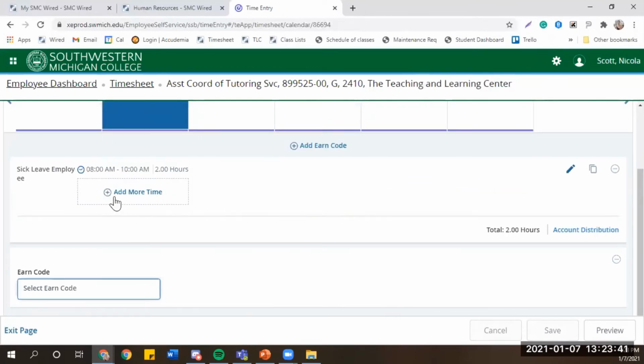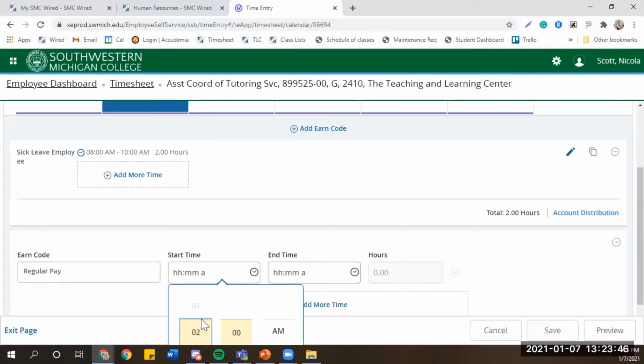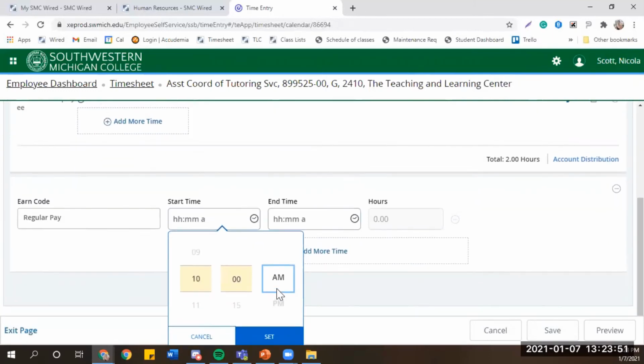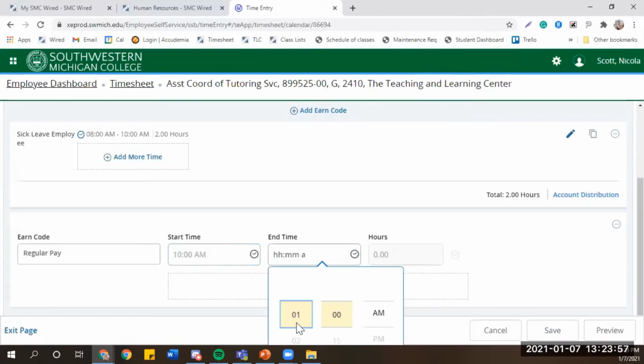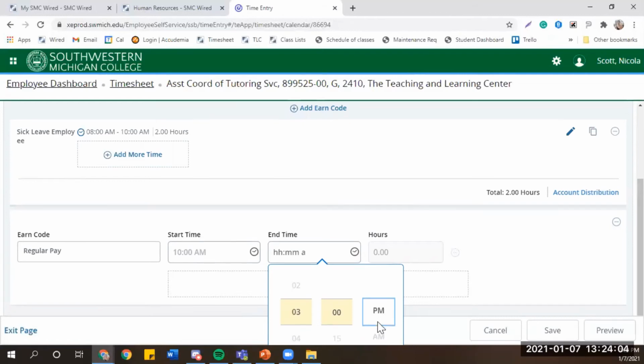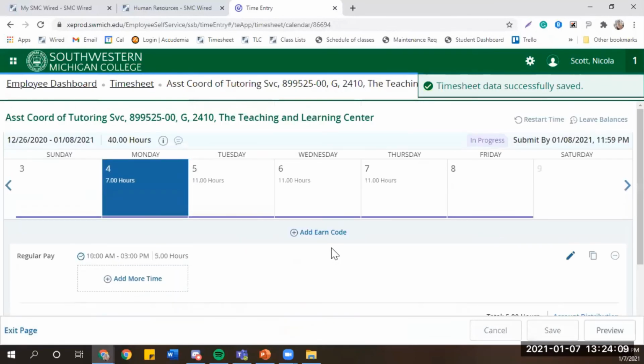At the moment I have in my table 2 hours of sick leave. To add more time, say you came into work after that, click on add earn code. This will bring up the regular pay, and then you can click through. So at 10, let's say 10 a.m., I felt okay to come into work. I click set, and then I finished at, say maybe 12. Oh no, let's say 3 p.m., and then set. And then if I click save, in the table at the top, it will change to 7 hours. So 5 hours of regular pay and 2 hours of sick pay. Okay.